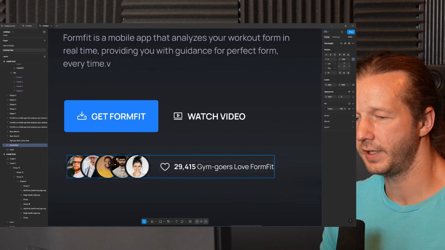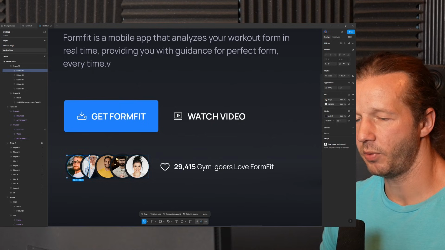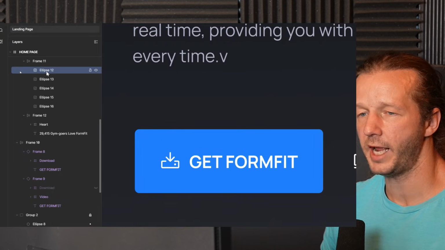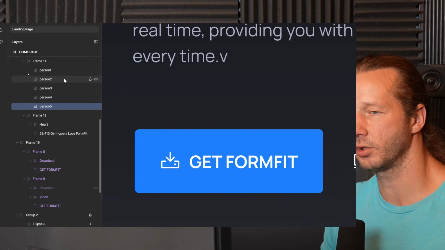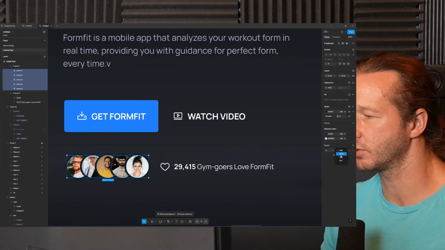We also have these other assets right here, and these people, we can go ahead and export those as well. I'm going to rename those real quick to person 1. All right, there we go. Person 1 through 2, 3, 4, 5. I'm going to click on export.